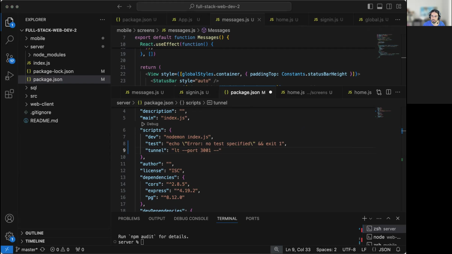Let me see if I can find the option here for you. LT dash dash subdomain. Yeah. Subdomain. Let's call it full-stack-web-dev. I wonder if I can use this. Let's see. Like that.